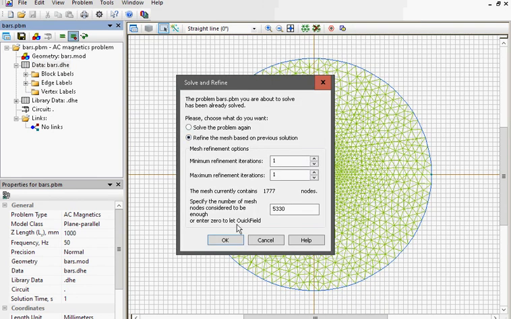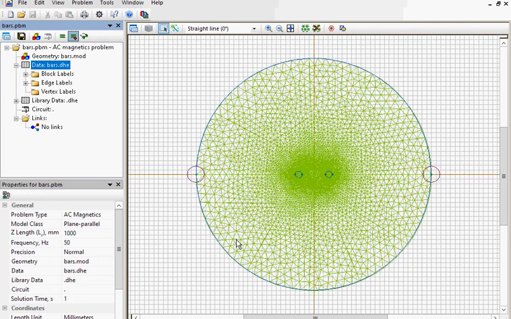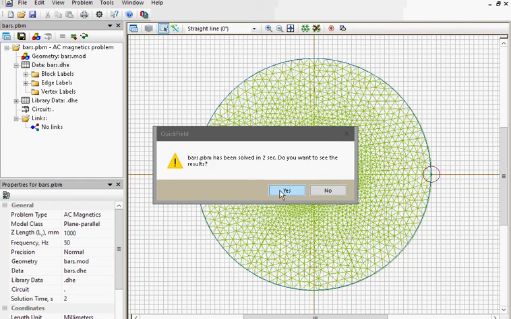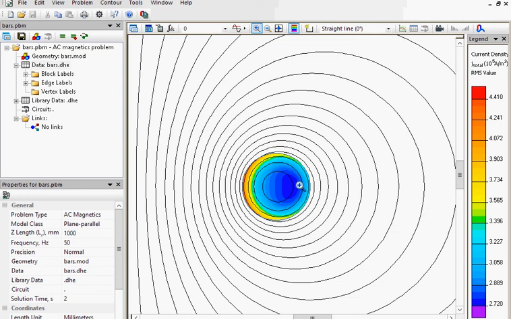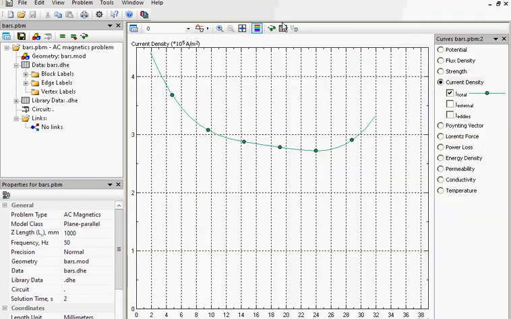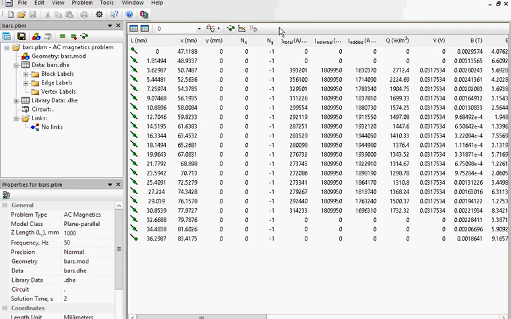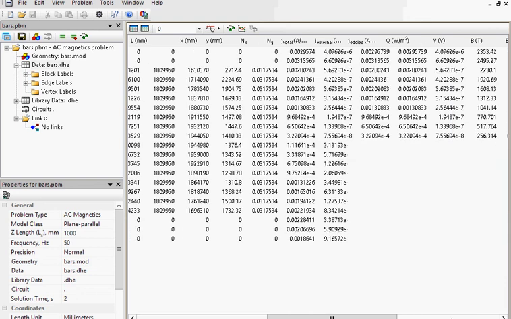Solve and refine. OK. Now let's take a look at the results again. Zoom in. That's better. Now I'm going to use the contour tool, draw the line here along the horizontal axis, and take a look at the current density distribution on the XY plot. The exact numbers you can see in the table. Coordinates, current density, and other field parameters.